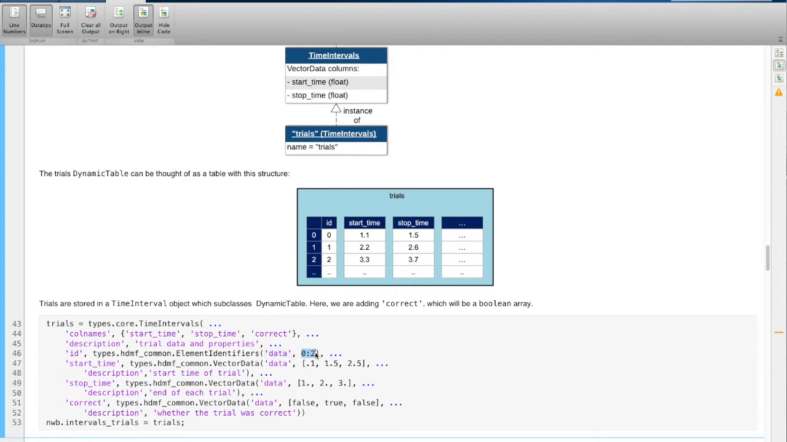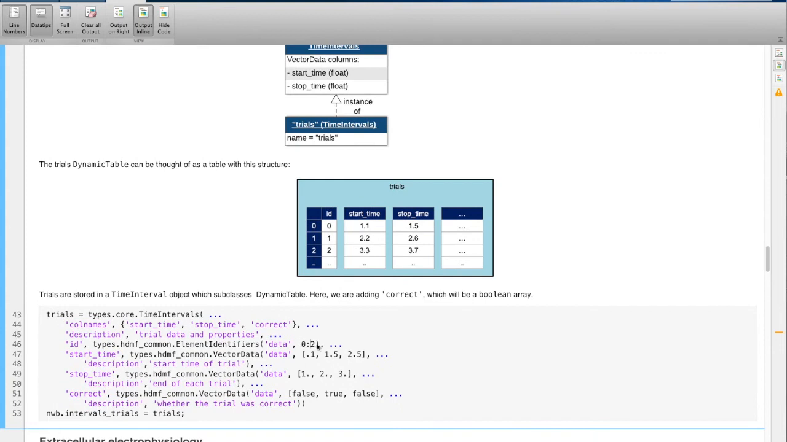Now, one thing that might not be as natural for MATLAB users is that this element identifiers object is 0 indexed. So it's counting up 3 elements, but it's starting at 0. So this would be 0, 1, 2. And this is for compatibility with Python.